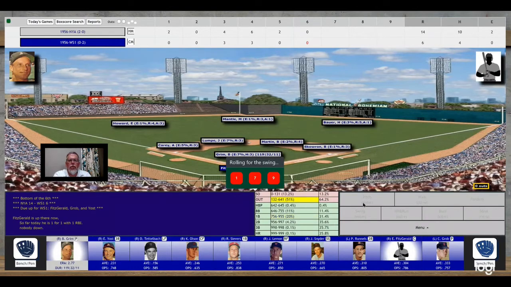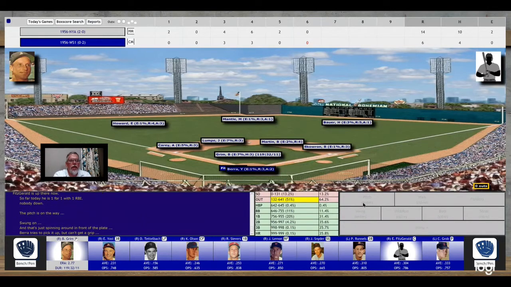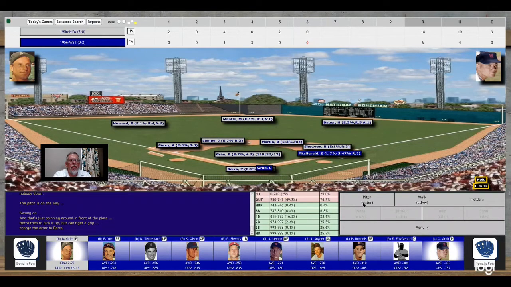Here's the roll. Full to swing. Pitch is on its way. It's just spinning around in the front of the plate. Berry takes it, picks it up, but he can't get a grip and charged the error to Yogi Berra. It's the third error on the Yankees today as Fitzgerald gets on the E2. And that'll bring up the pitcher, Connie Grove.